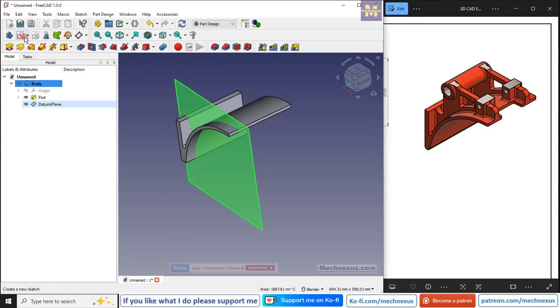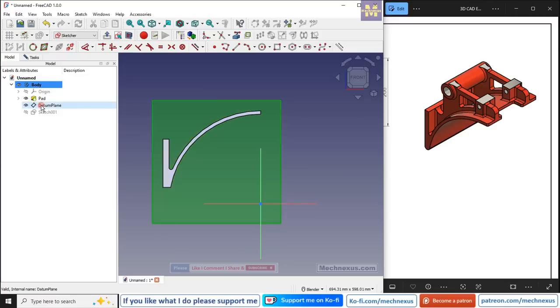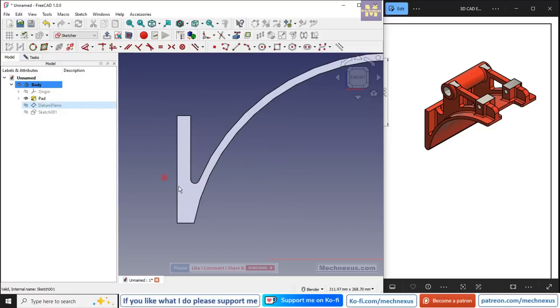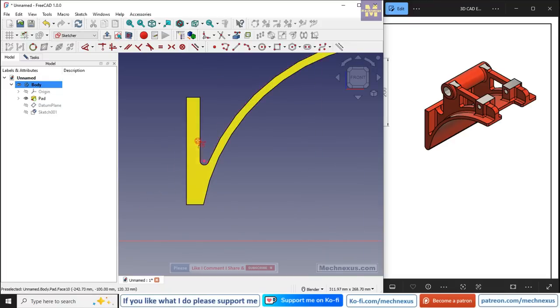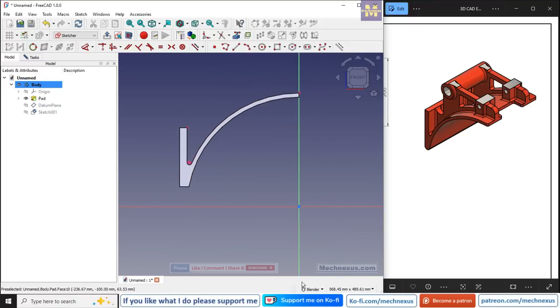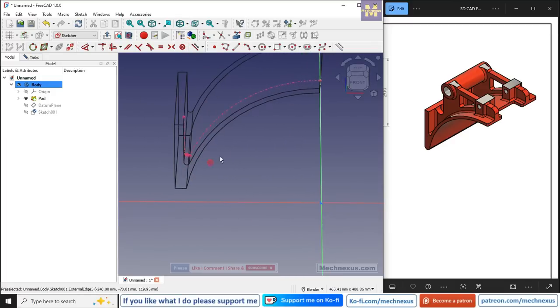So select the datum plane and click on the sketch, and for better visibility we will turn off this datum plane. Now our first job is to project these edges. So it is very simple. Click on the project geometry, project this edge, and this edge. Now you are not seeing the projected geometry, so it is better to switch to the wireframe, and if you rotate it you can see that it is created.